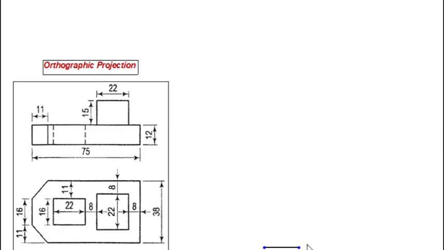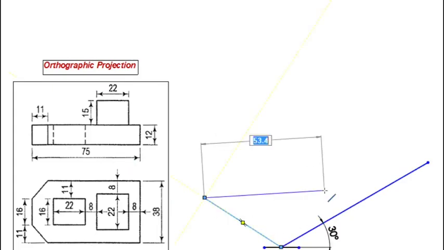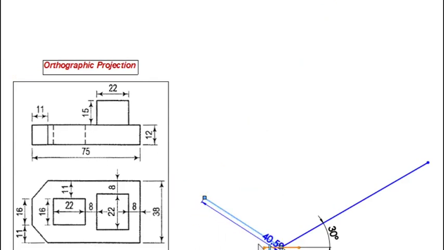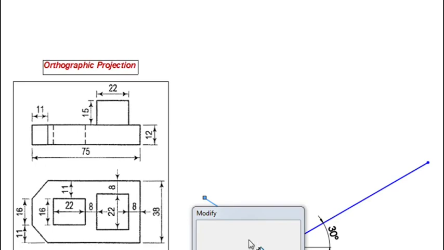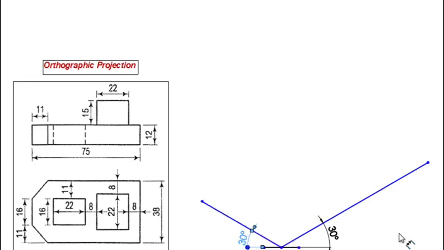To plot the isometric view, first we need a baseline. This is the baseline. This baseline should be a horizontal line. Then from the baseline, draw a line which is inclined 30° from the horizontal. This is 30°. Now again from the same point plot a line which is inclined 30° from the baseline like this, and from the same point draw a vertical line.